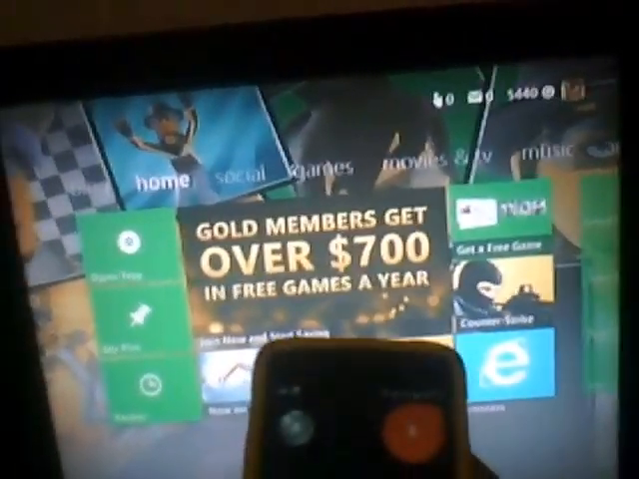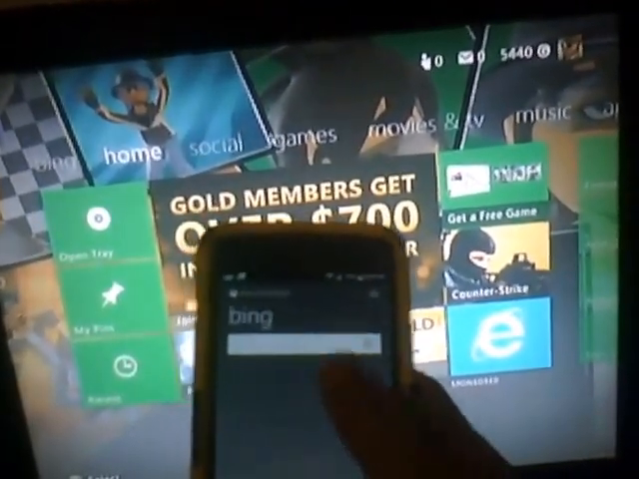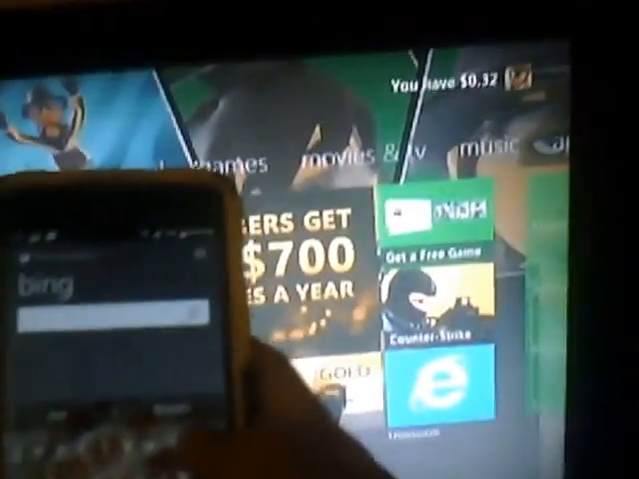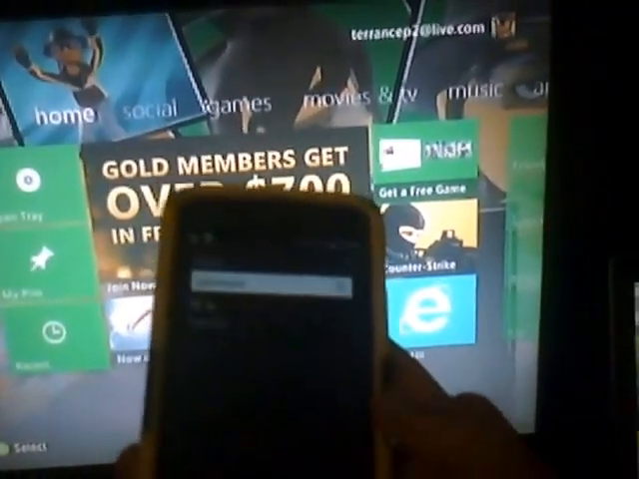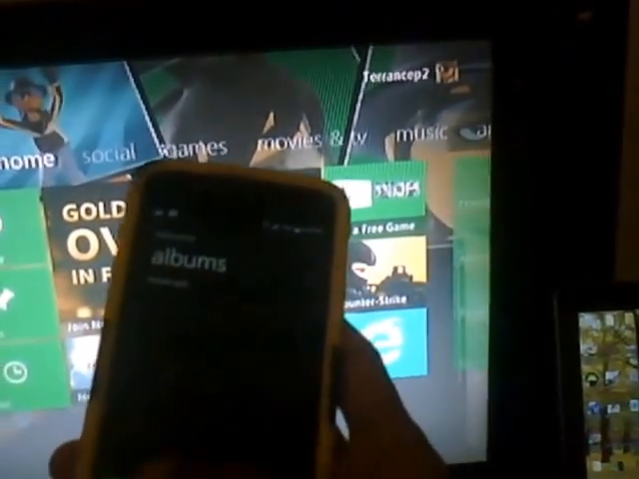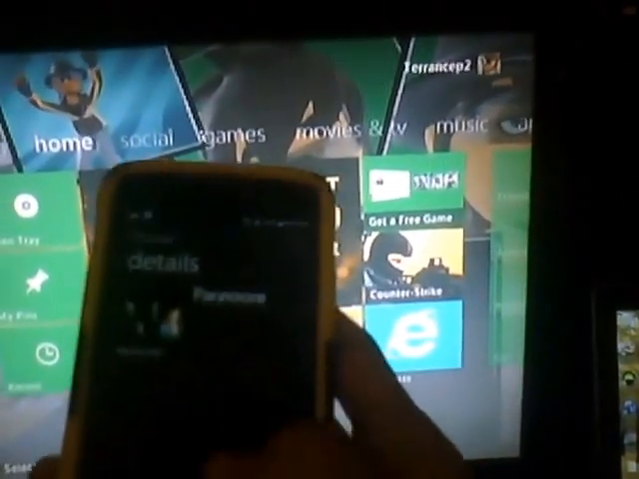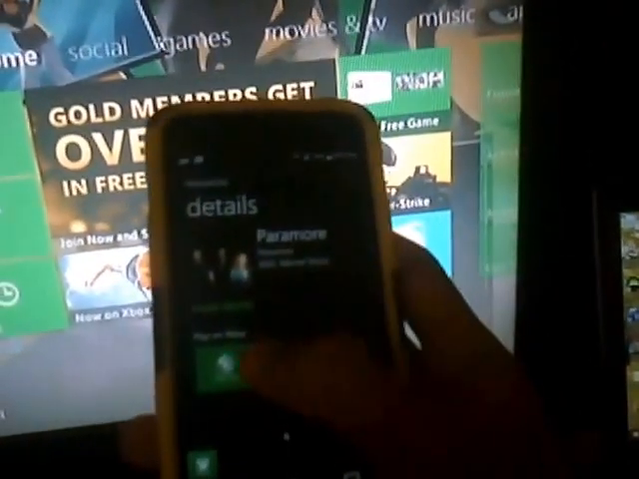Main things I can probably do is, you know, like entertainment and movies and stuff. So probably I just want to say, I want to listen to Paramore, so I'm going to type in Paramore. So I type in Paramore, and, oh, probably not that Paramore. I'm going to go with this Paramore, their latest album. And I can just click play on Xbox. And if you have a Gold membership, this works best.